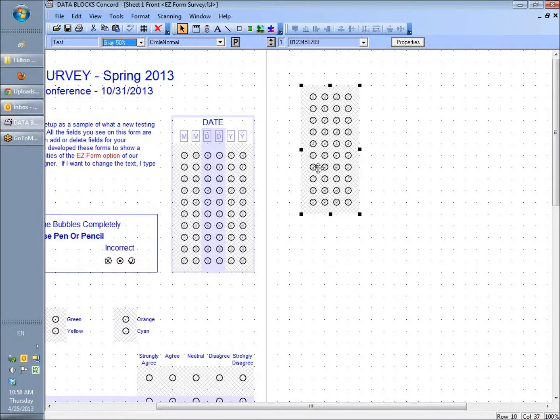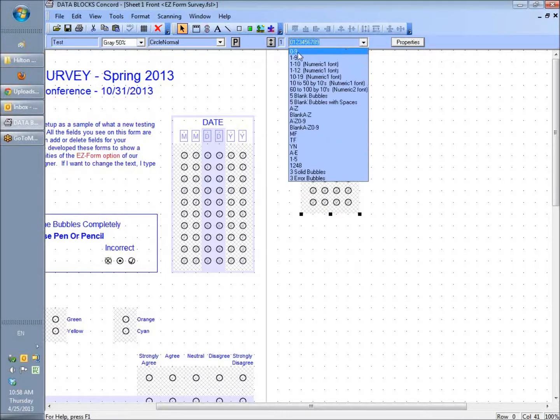But let's talk about this bubble field. That was talking about the color. Let's talk about the field. Here, you saw me select 0 through 9. This is a suggested list of what can go in a bubble field, and there's all kinds of things in here, but this is just a suggested list. You can type anything into this box and you'll get bubbles with those letters or numbers in them.